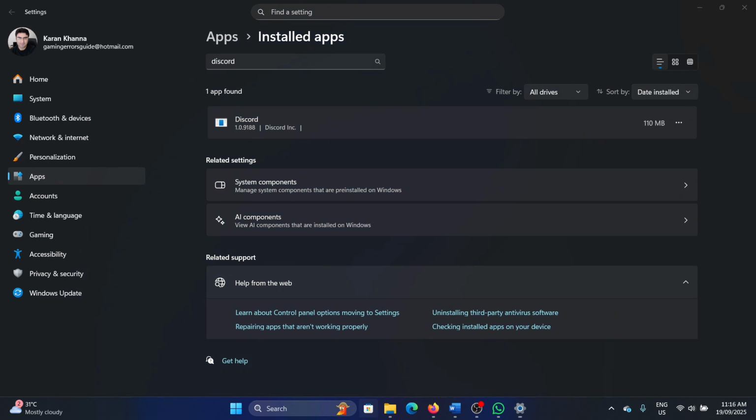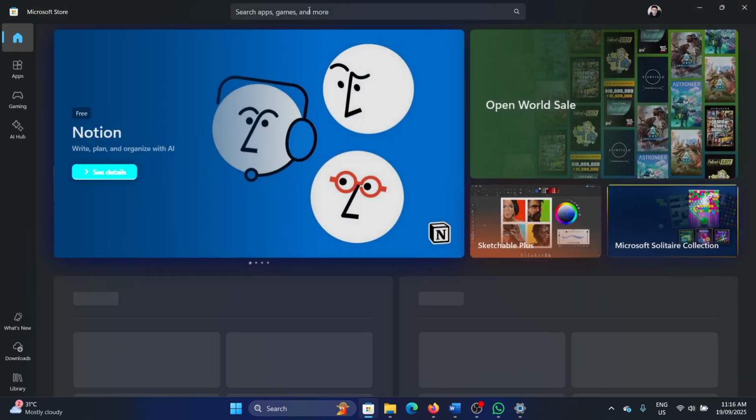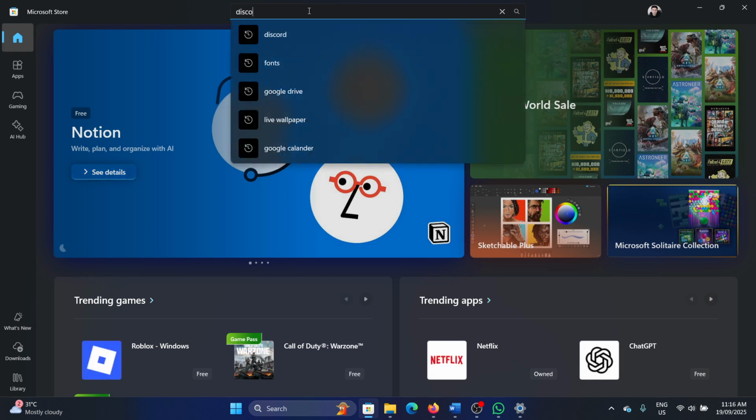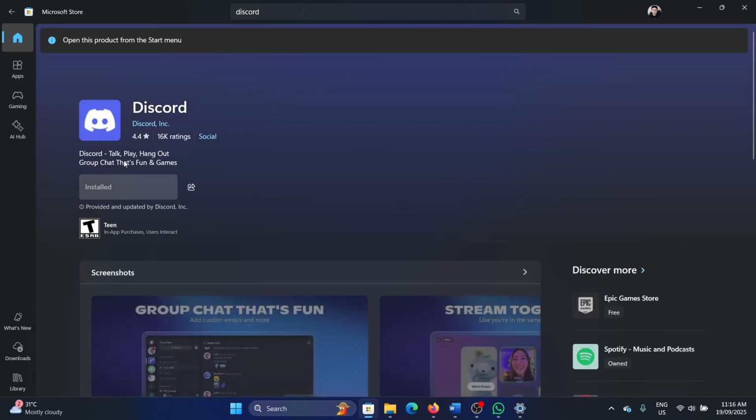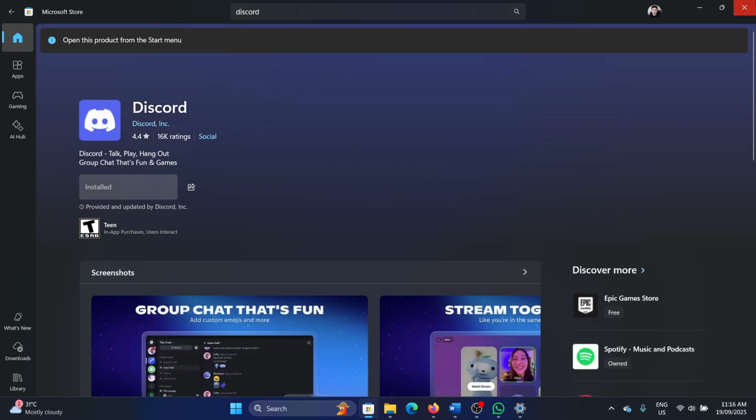Okay, once it is uninstalled, you can search for Discord in the search bar and hit enter, and then click on Discord, and then you can install it again.